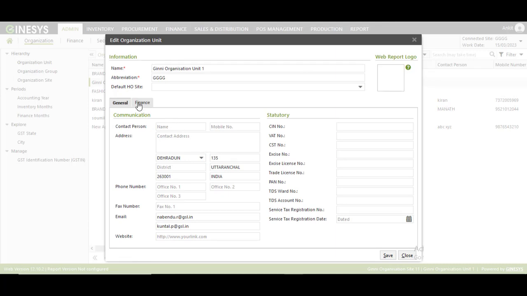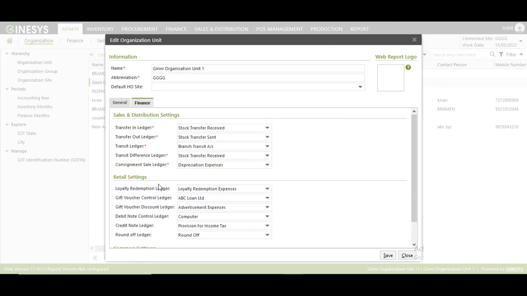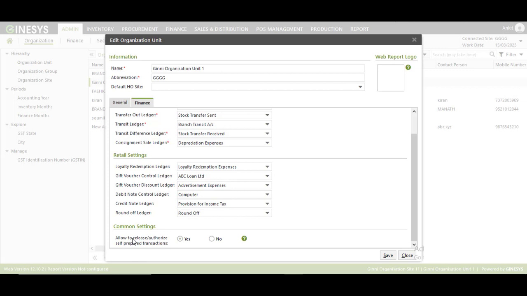This is our OU master, and under the finance tab at the bottom we have added the configuration "allow to release or authorize self-prepared transactions", which by default would be set as yes. In case the user wants to enable the feature, he will set this as no.